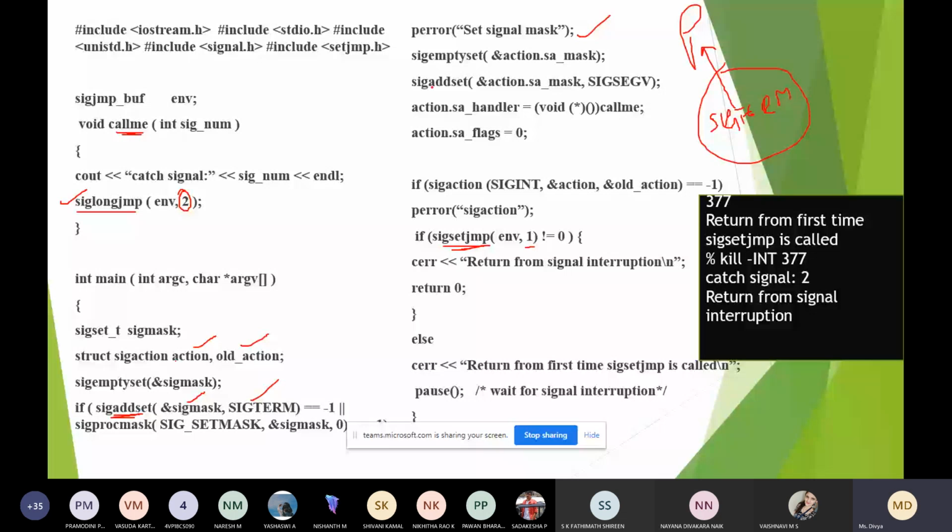Here you can see when this particular signal occurs, we are calling sigaction. Sigaction has the action and old action fields. What are the action values we have? What is the handler for this and what is the flag for this? Whenever this particular signal SIGINT occurs, we are supposed to call this handler, that is call_me.